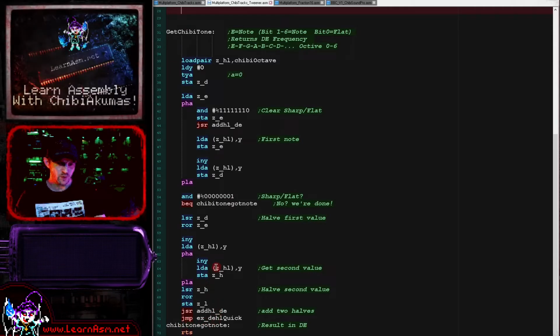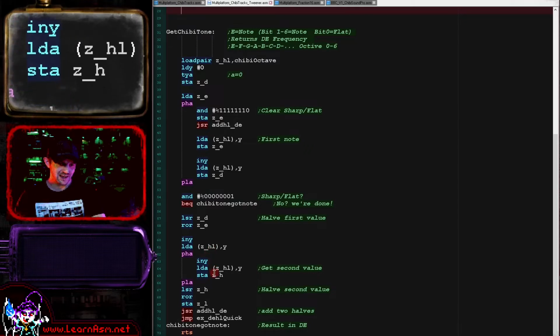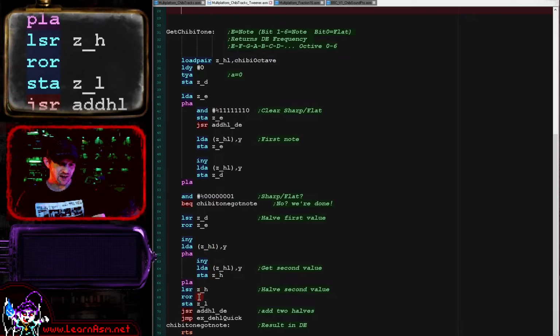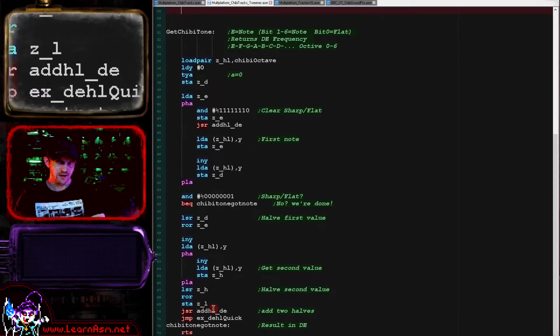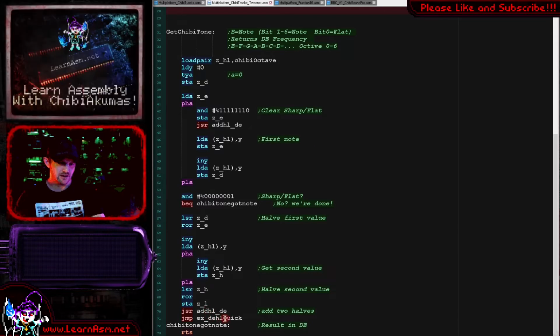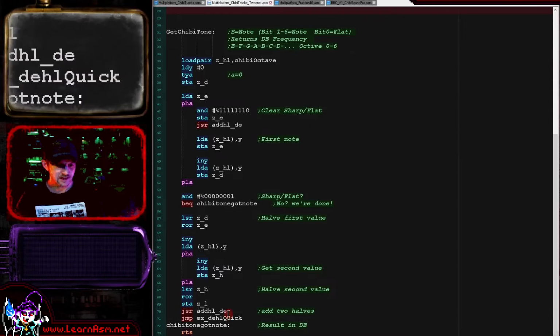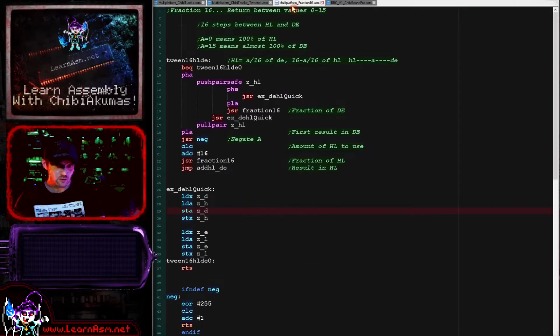Now if we do need that sharp function, what we're going to do is basically halve the value in DE, get the next value along, and store that in H and L. Then we're going to halve that value, add the two together, and swap DE and HL. DE and HL are both 0 page entries here. They're mimicking the Z80 registers because this was ported from the Z80. This command here will swap DE into HL quickly.